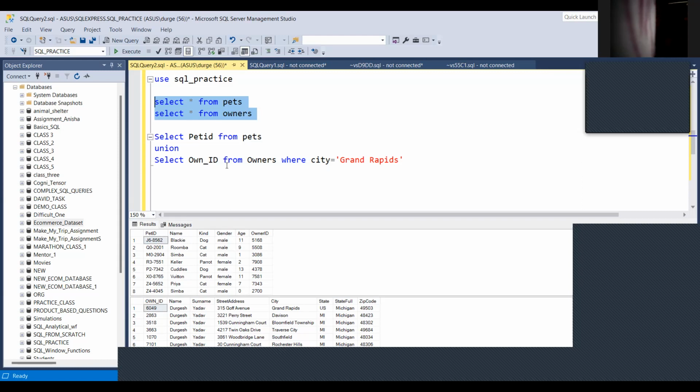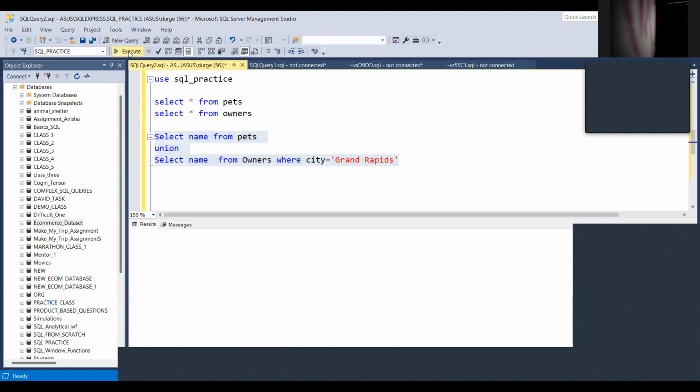So now I will take name from here and name from here also. How many of you think it will run? The data type is the same, so it will run. See, it will run. The owners from Grand Rapids city will be added to the record set of pet names, and it will not give me duplicates. Right now the records are 54.